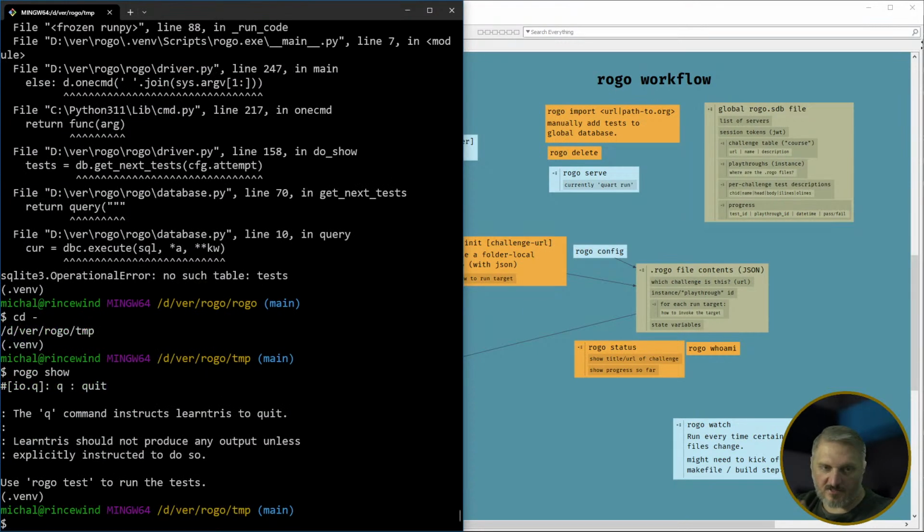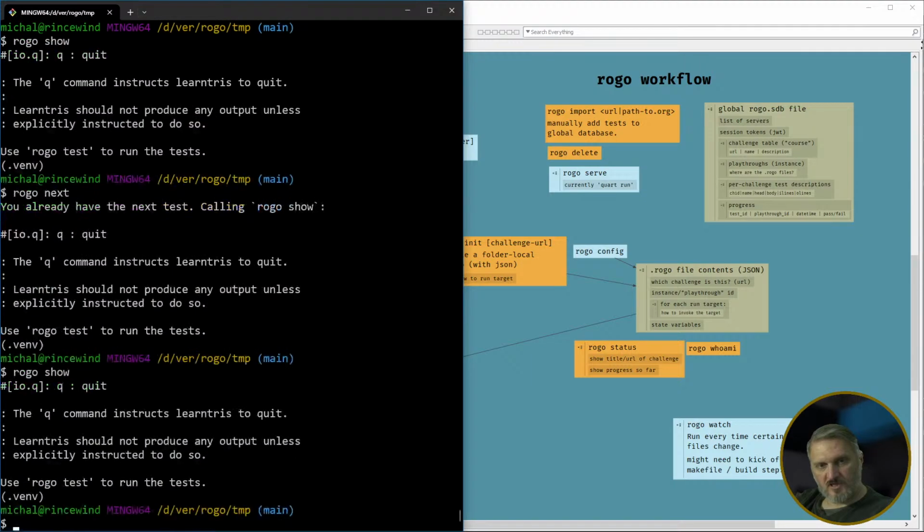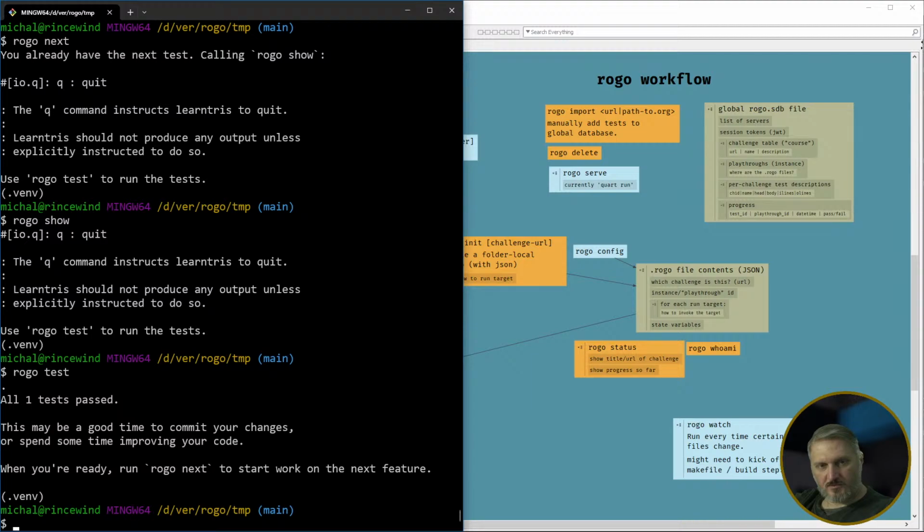Oh, because I have 2 copies of the database. Rogo next. Show me the same thing. But add this line up here. Rogo show removes that line, and that blank line. Rogo test runs all the tests, and then now we need to record that this test passed.